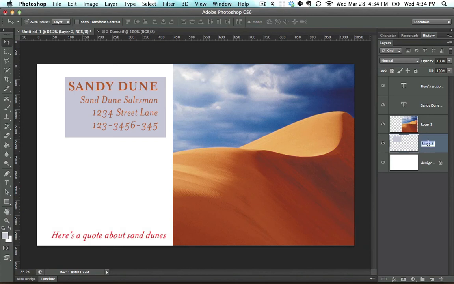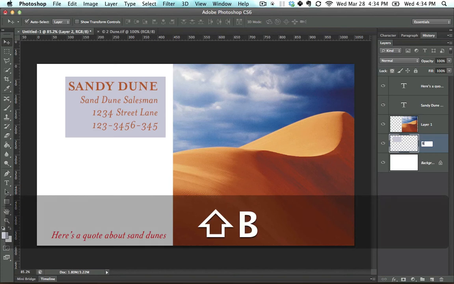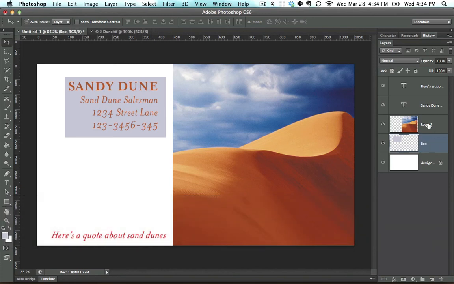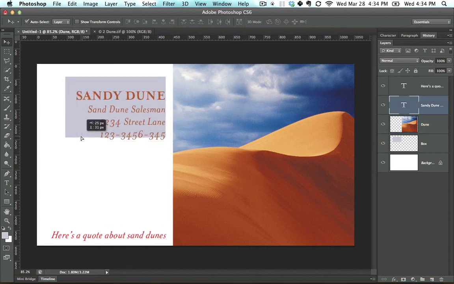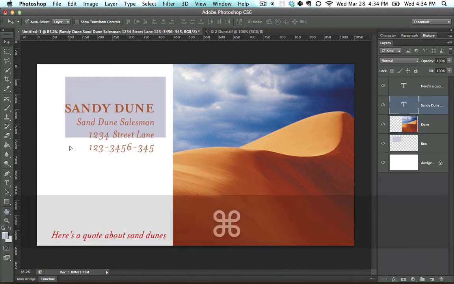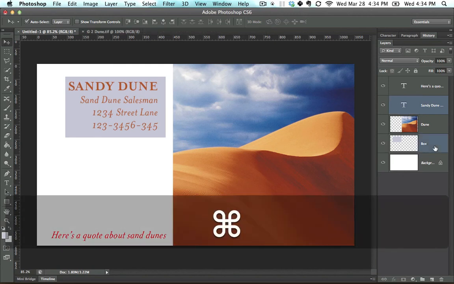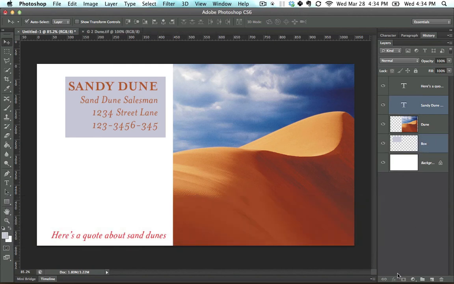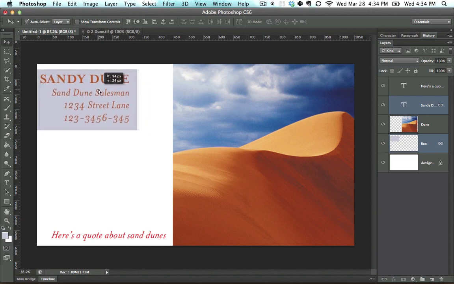Now let me actually name these layers right here. In order to do that, I'm just going to double click and call this Box and call this Dune. Make sure to double click on the word itself. If you double click anywhere else, you get this window, which is no good. So just double click on the word itself and then you can change it. I want to move this and the box together, so we're going to Control click both of them, link them together, and now we're able to move these together.